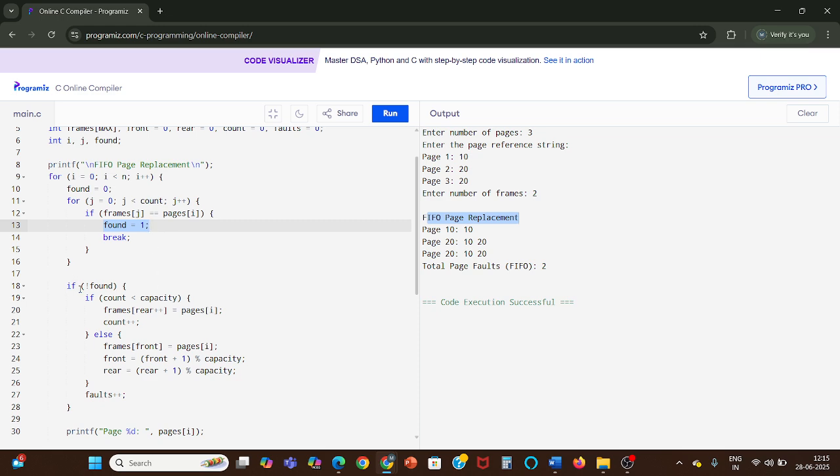If not found, we'll come to line 18. If not found, then we have to add it to the frame. So we will first check whether the count is less than capacity. Count means how many frames are occupied with pages. Capacity is the total number of frames. Total number of frames here is 2. Count is how many are currently occupied.